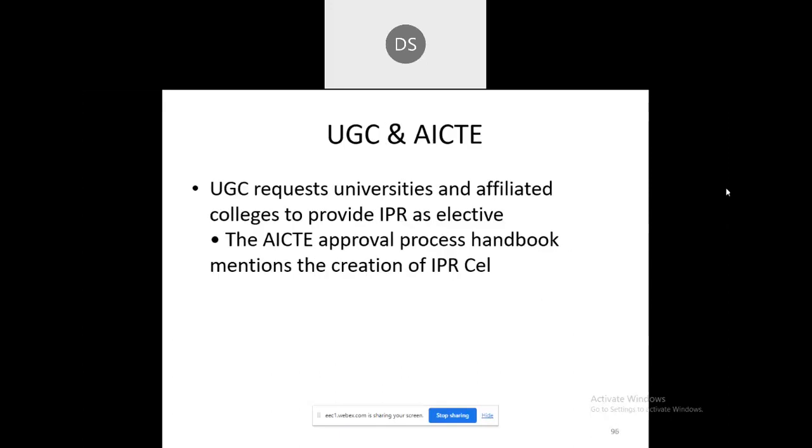Next, your UGC and AICTE. All these are bodies governing the colleges and universities. Nowadays, they are giving more importance to patents. You can see that AICTE is going for an IPR cell in every college. In every college, some IPR cell is functioning nowadays. And even your UGC is providing an important syllabus for IPR to be included in the curriculum.